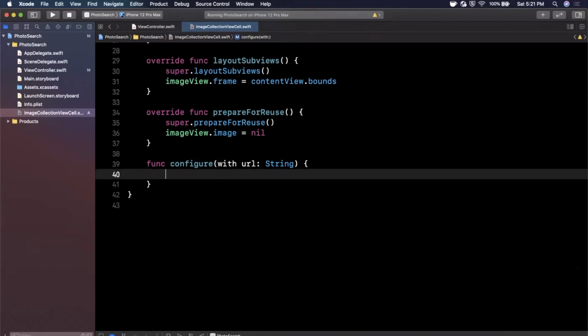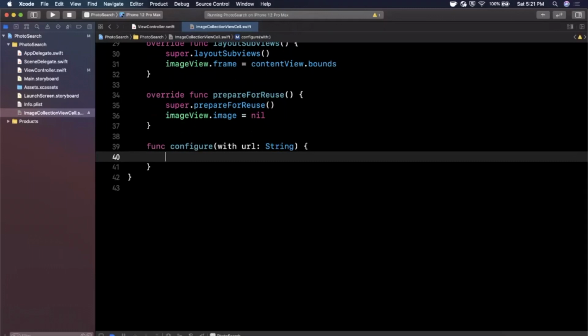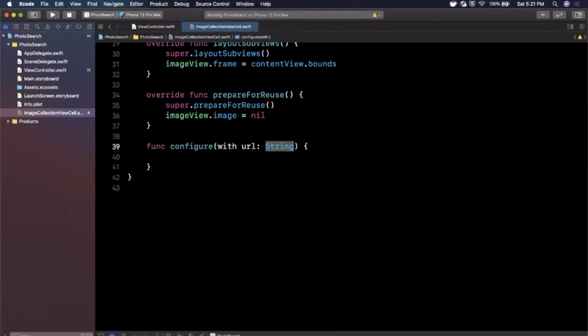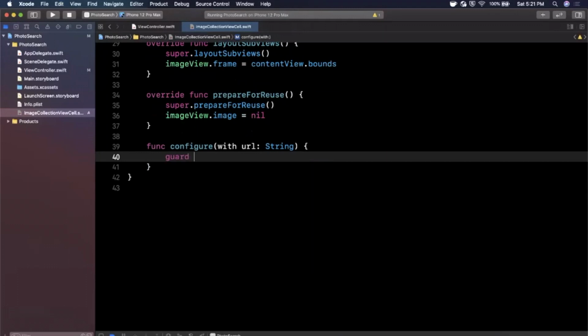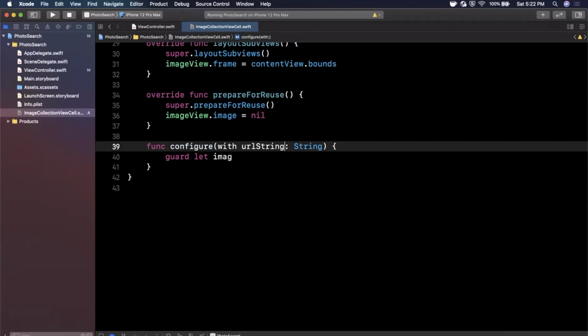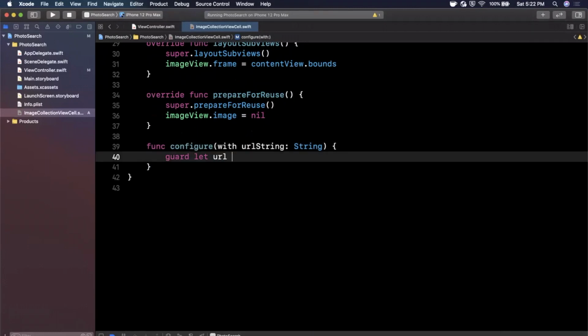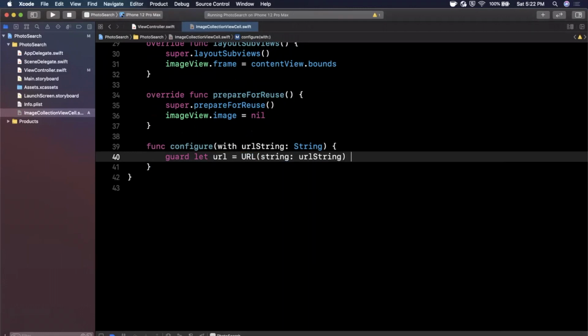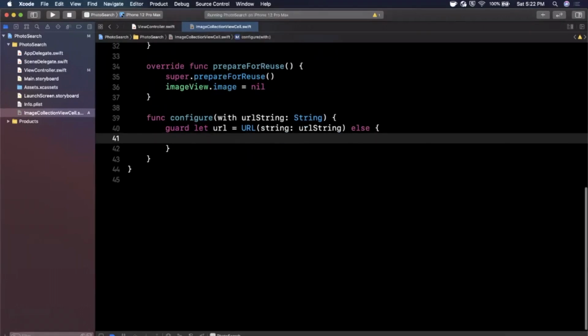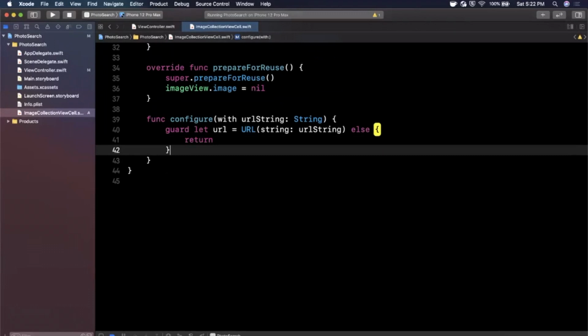And finally, this is the most important function. This is the function we're going to call from our view controller where we pass in the URL for the image. So the first thing we want to do is create our image URL from the string. We can call this URL string. We can say guard let url is a URL object with a string of urlString. And if we're not able to create it, we're going to go ahead and return.